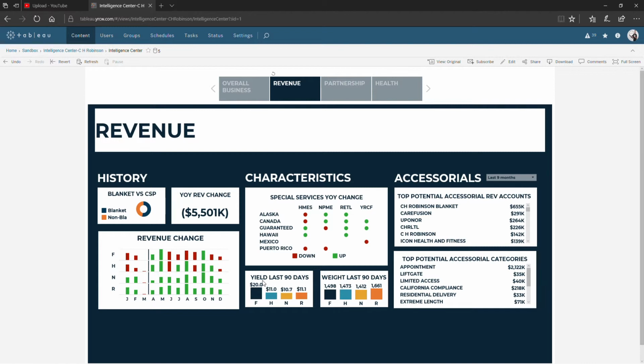Down below, we show the yield from the last 90 days, the average yield over the last 90 days. Hovering over any of these will give you a 6-month view to see how that compares to what it was doing beforehand. Weight is the same: average weight per shipment over the last 90 days, and hovering over it will give you a longer view backwards. Then we get over to the accessorial side.